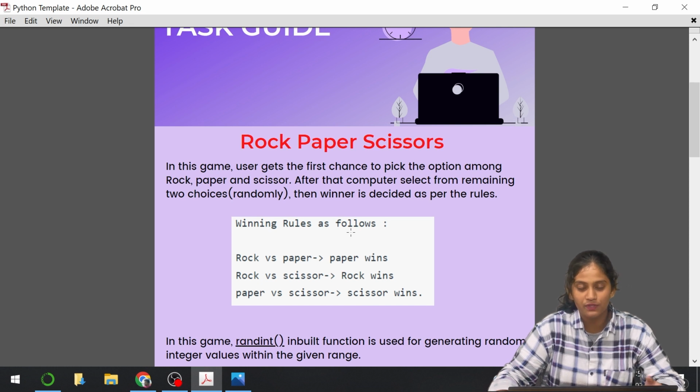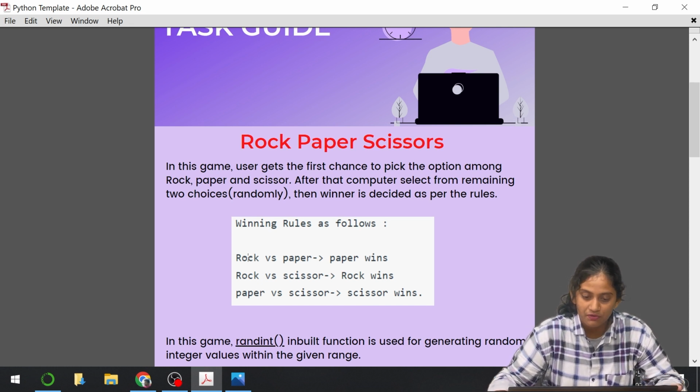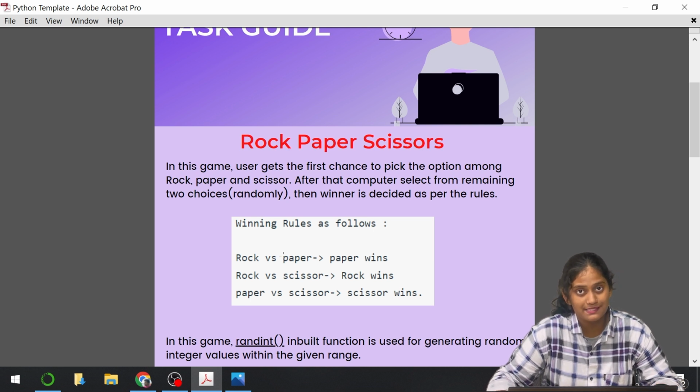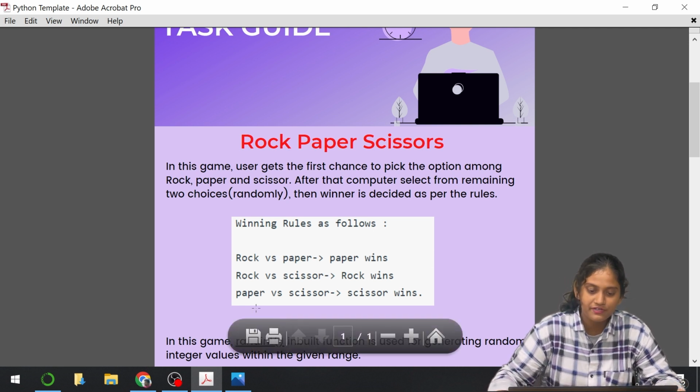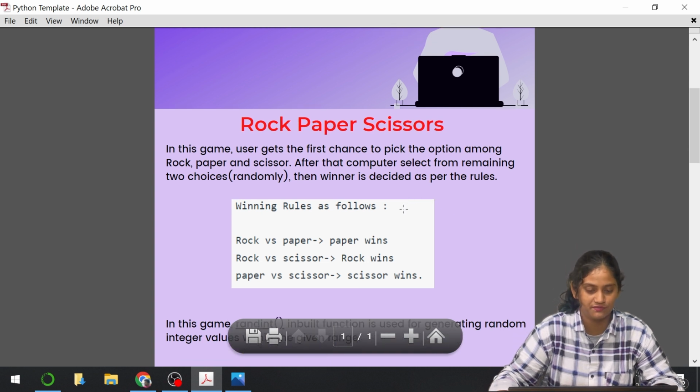We all know what the winning rules are. If it is rock versus paper, then paper wins. If it is rock versus scissor, then rock wins. And if it is paper versus scissor, then scissor wins.